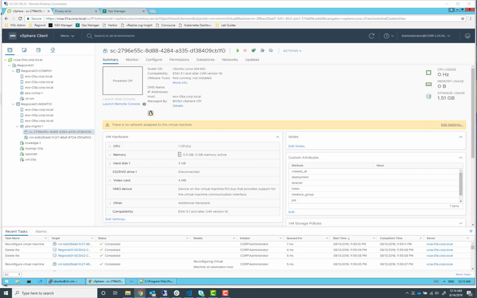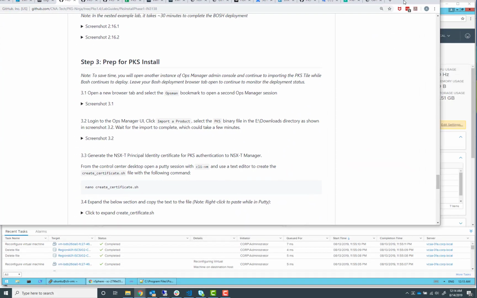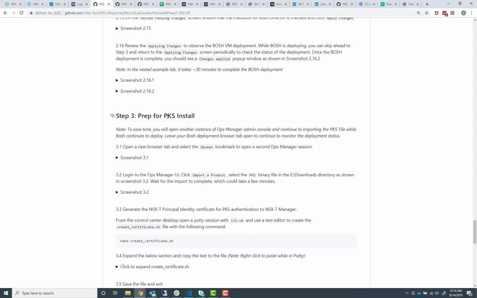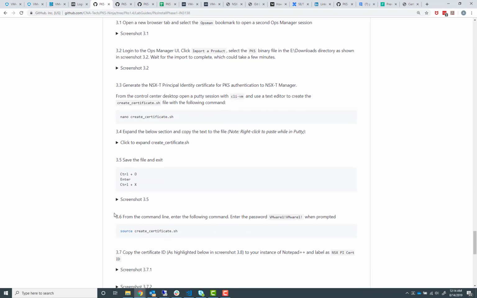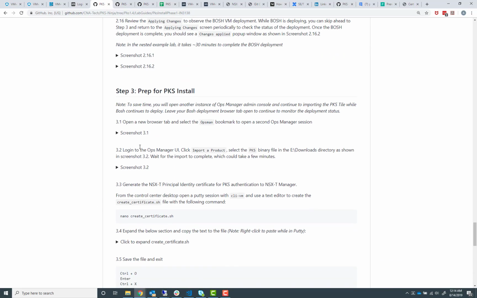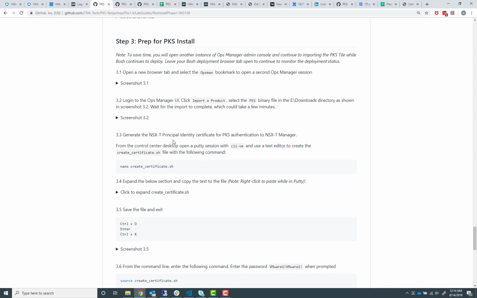So actually we did wait for that to install this time, but if you look over at the PKS install phase 1 lab guide here, it actually says you can do some of these things while that deployment is running, so you don't have to sit still. There's some additional homework that we have to do here, and one homework that we have to do here is setting up a NSX principal identity certificate. And so let's go ahead and do that.